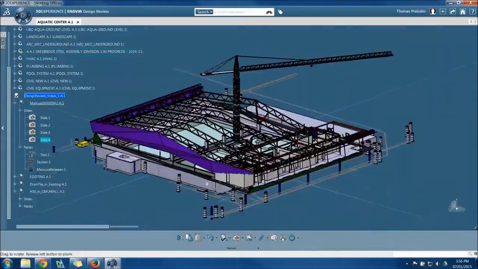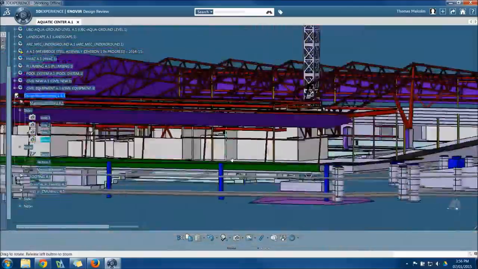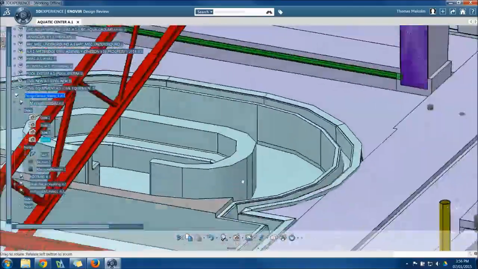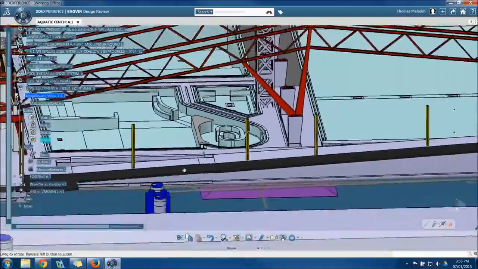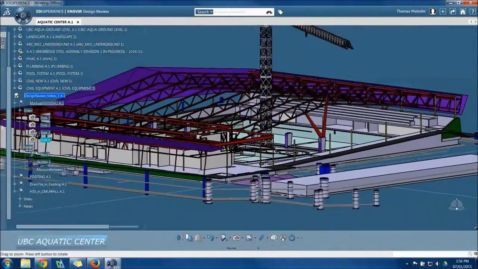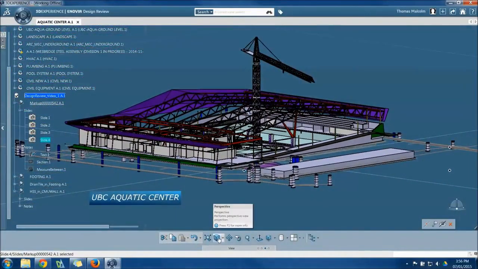Here we're just going to spin the model so that you can see the complexity of our models as well as the fluidity that you can navigate through the models. Once you get the hang of using the mouse and navigating, it's quite fluid and easy to use.